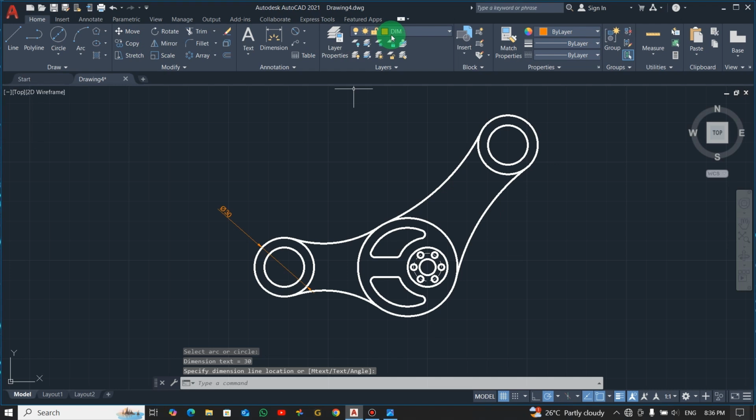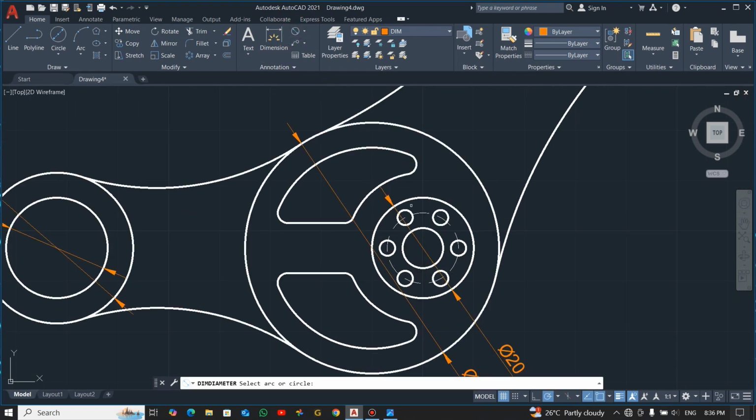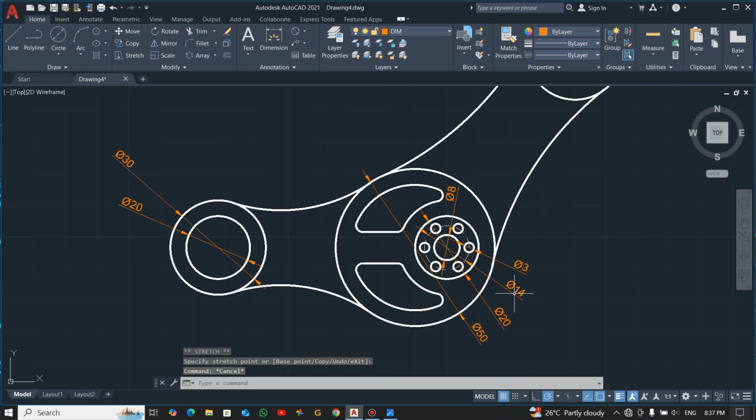This is 30. Diameter again, here is 20. Now let's take diameter again for this side, 30, 20, and for this side this one. Now let's also give for this one, which is 14, and then for these 3, okay, and then the inner one as well, this inner circle. Okay, I want to position it well so that it is clear.